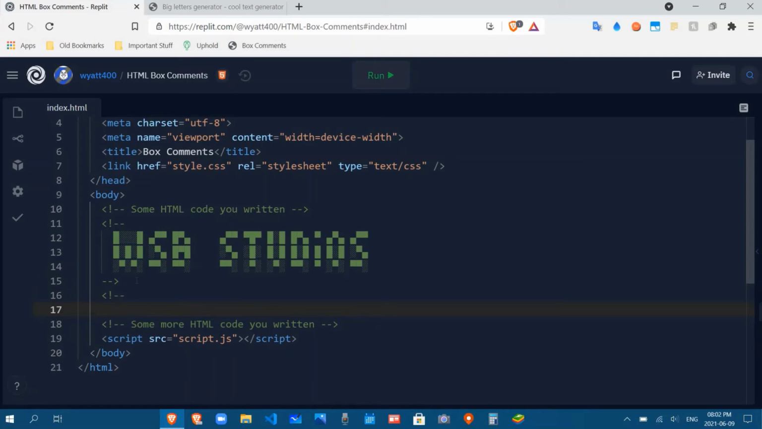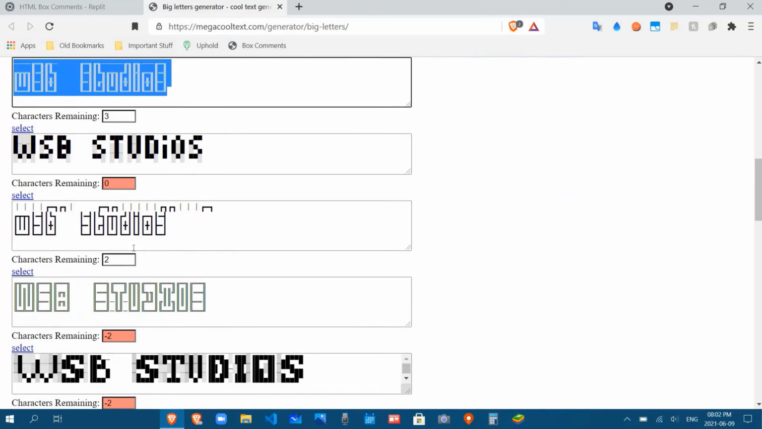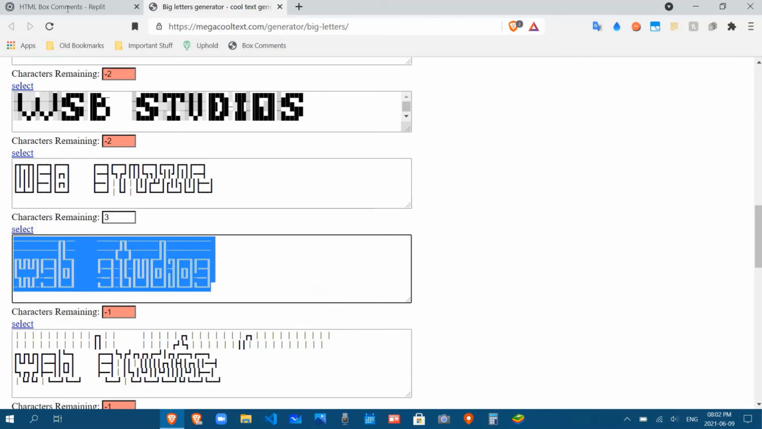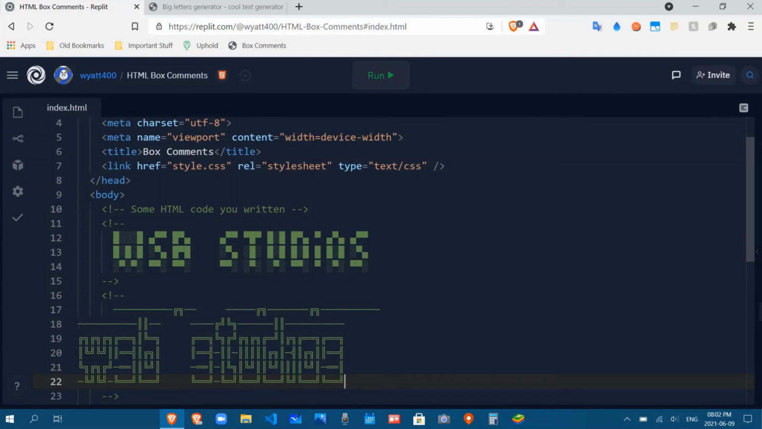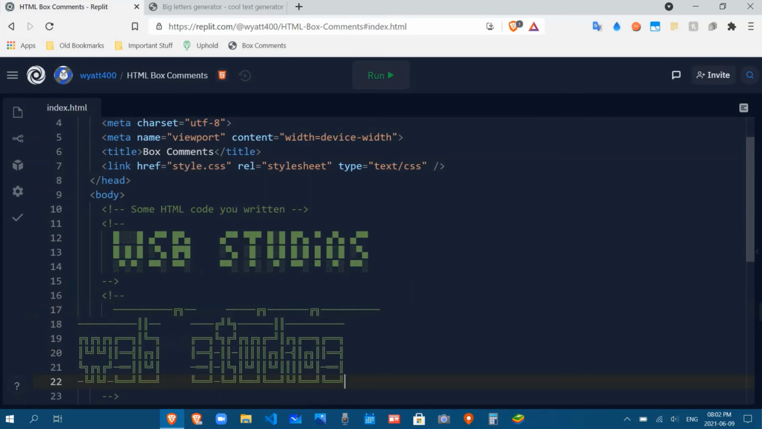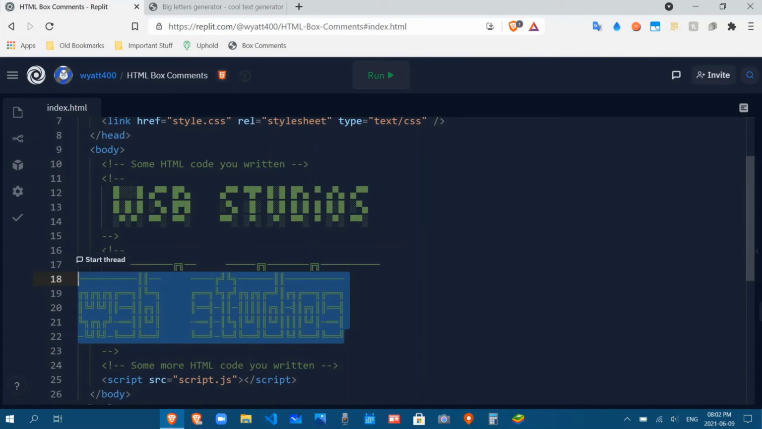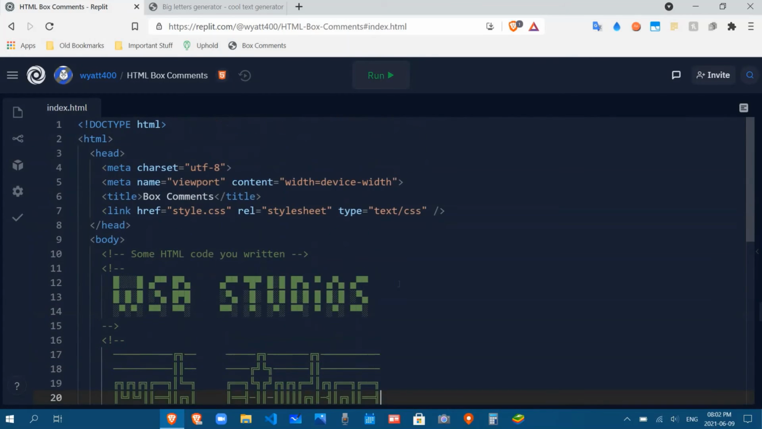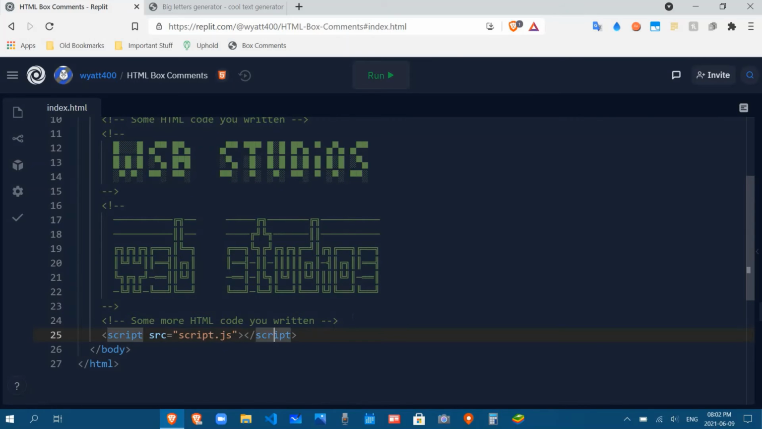Next, we're going to put another comment, and we're going to do the more traditional style box comment, which is kind of like this. So we're going to copy, paste, then we're going to indent this. Actually, a smarter way to do this is in some code editors, you can just select all of your code and then tab and tab and tab, and then we will make WSB Studios. And this is common, so it's perfect for Easter eggs.